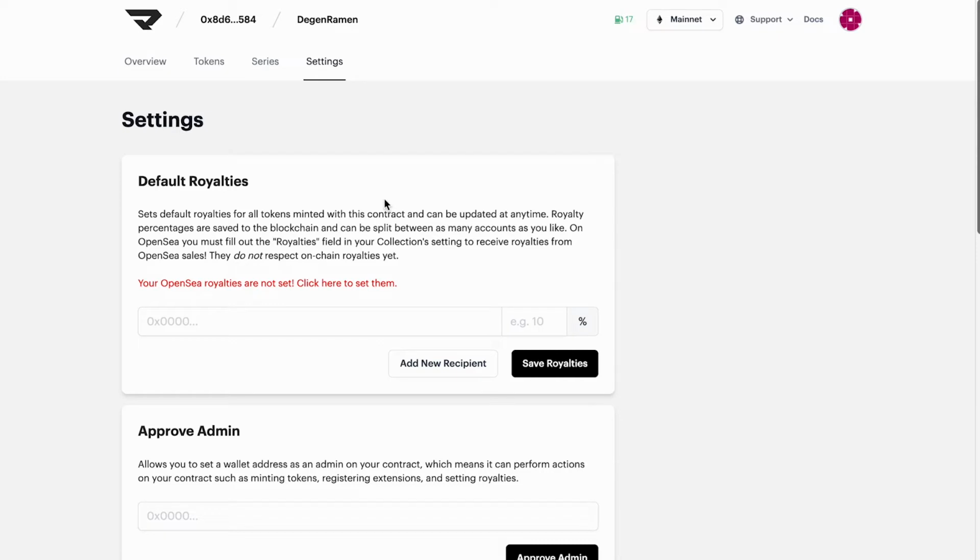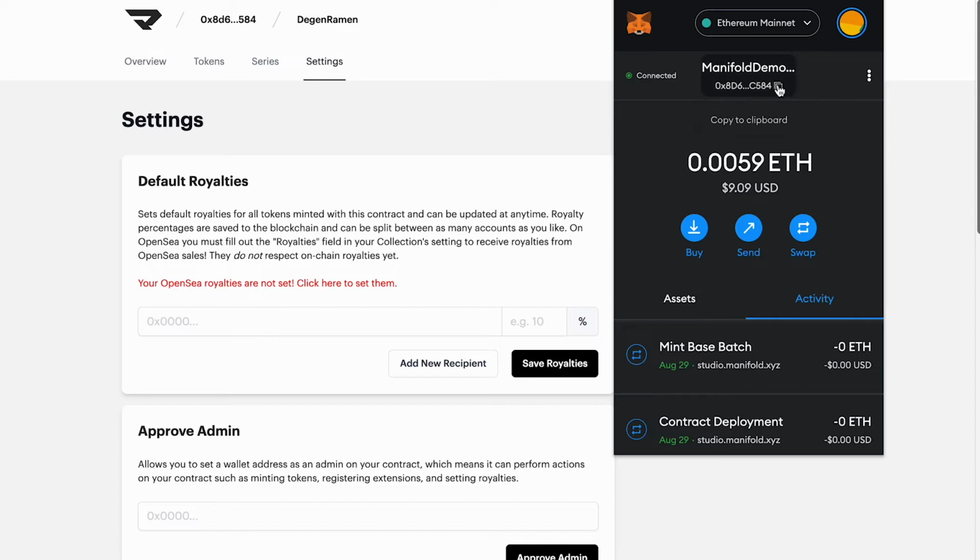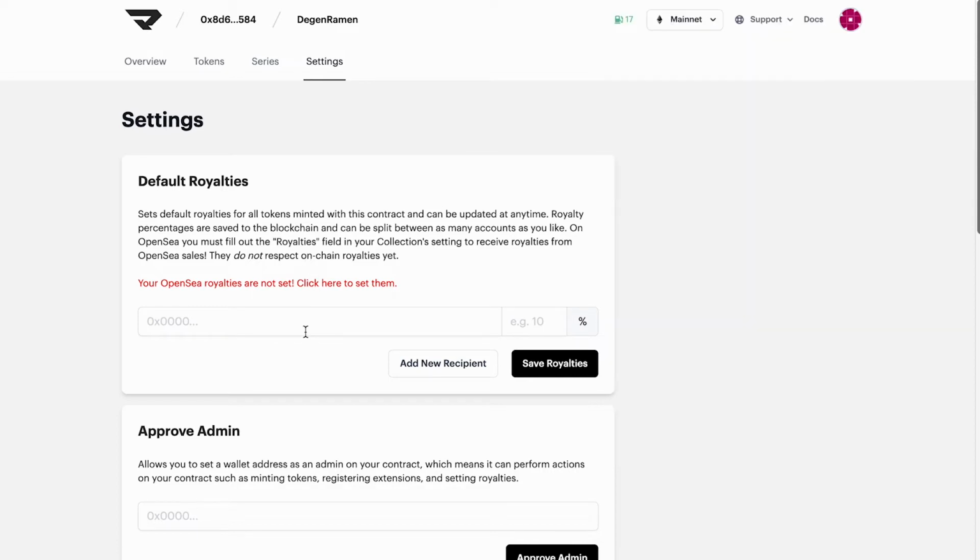So what are secondary sales? Whenever an NFT sale occurs on a platform, it's up to that specific marketplace to hold back the proceeds and distribute it to the original content creator. So we're just going to copy our wallet address from MetaMask. We're just going to click this copy to clipboard button over here, and we're going to copy it in here. So the standard secondary sales royalty rate is about 10%.